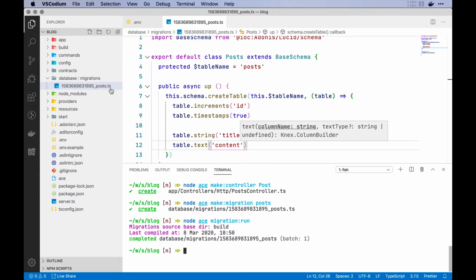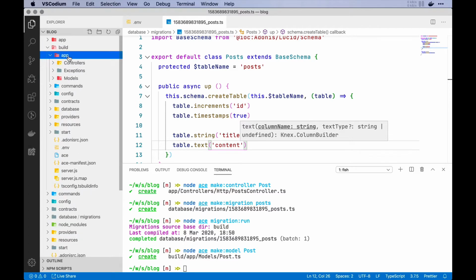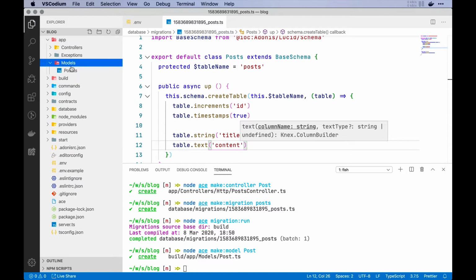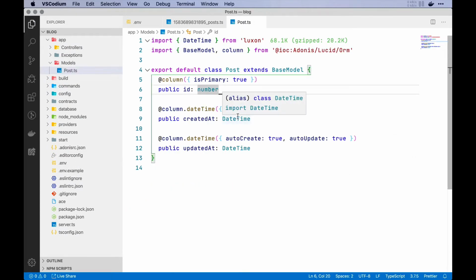Great. So the last thing we need to do is to create a model. So we're going to use node-ace make model for that. But as you see, there's an issue here. It created the model in the wrong folder. So let's move this here. Good. So a model is a way to bind the database table to your code.